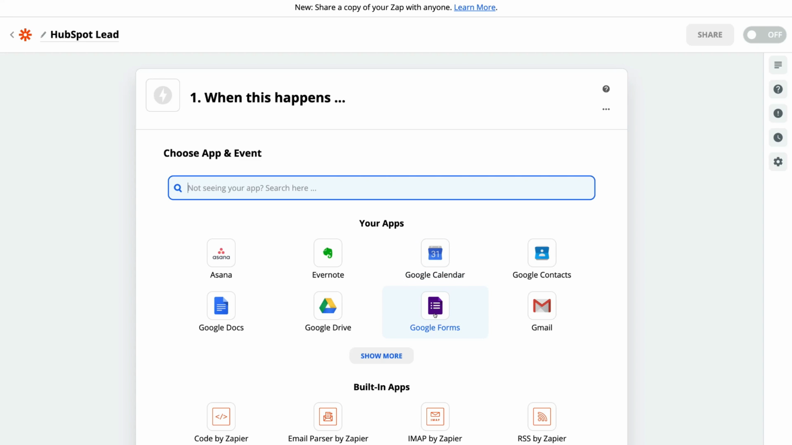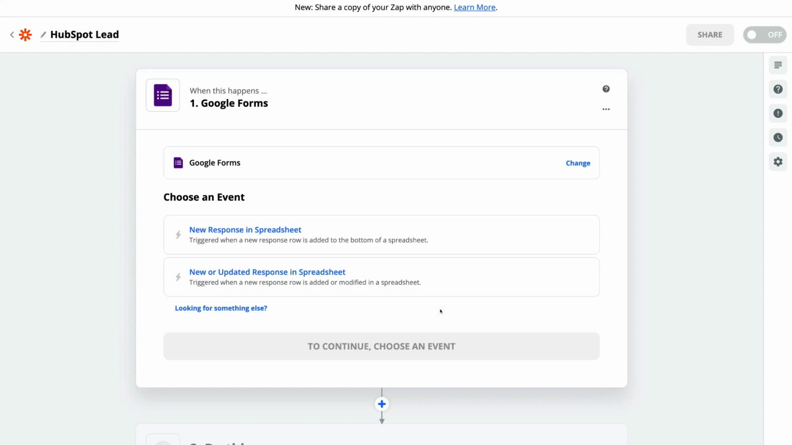So we're going to select Google Forms. If you can't find your app down here, then type it in up here. But for us, we're going to come down and select Google Form. So remember, this is just an example for the purpose of this beginner's tutorial. There are hundreds of apps that you can connect together and hundreds of triggers and actions that you can create. But for this tutorial, what we're going to do is just create a Zap between Google Forms and HubSpot.